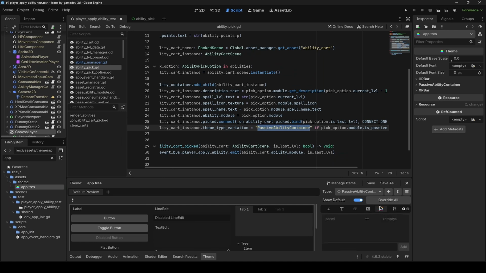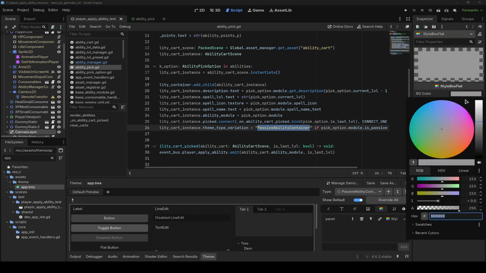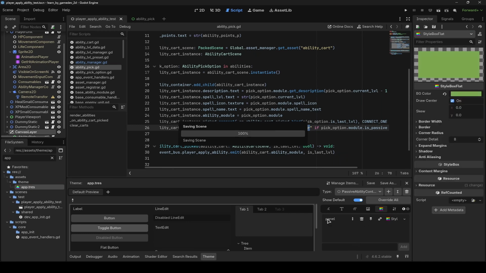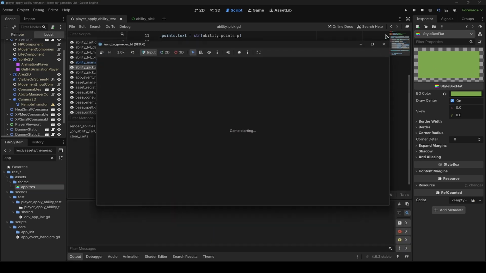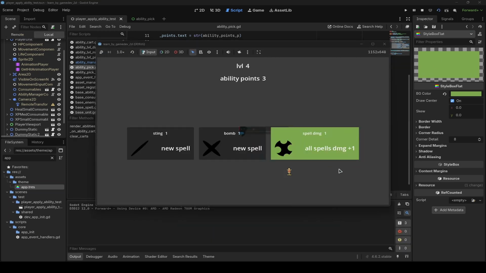Now, let's go to the styles, and here they are empty. Let's add new, and pick style box flat. For now, just for a test, I will use some bright color. I don't know, maybe this one. Let's just see if it works. So the passive will get this color because we registered this type in our theme. Let's run it again. Yeah, it works.